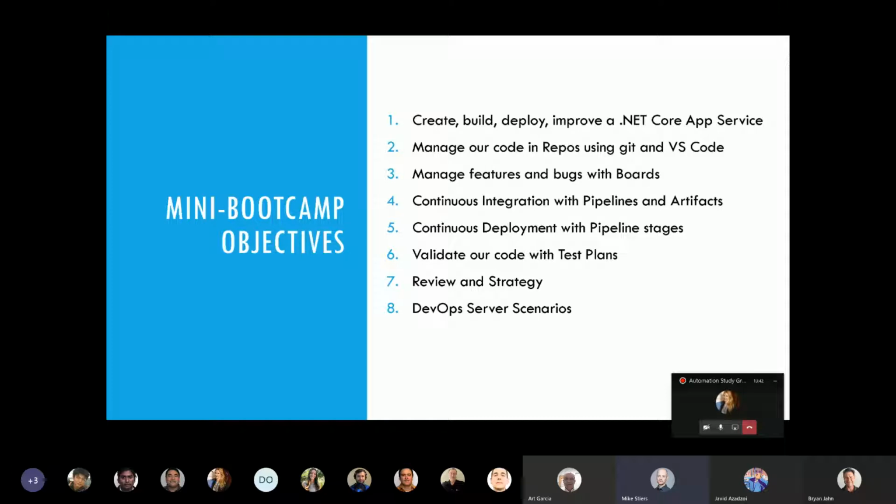So our objectives for this, and hopefully it'll be a little bit fun because it'll be taking you on the whole process from start to finish. We're going to create, build, deploy and improve a .NET Core app service. This is a little bit selfish as well because I'm always looking for an excuse to force myself to learn a little bit of C#. So we're going to use a .NET Core C# app. We're going to manage our code in Azure Repos using Git and VS Code. We're going to manage those features that we want to add to our C# application using Azure Boards by documenting features and bugs and tying them back to our code.